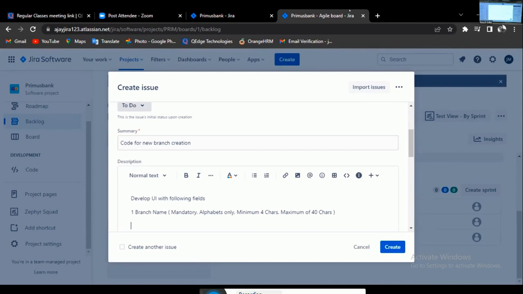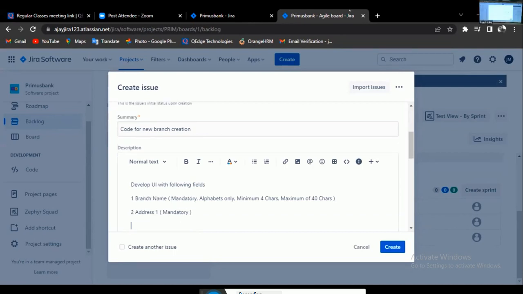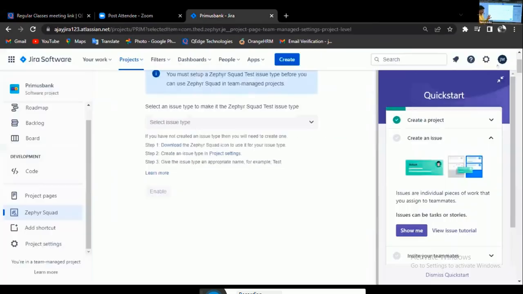Second field. Address 1, in brackets, mandatory. Just mandatory. There is no other condition given, meaning it can accept any value. Close it. Next field, address 2, optional. Like this, the remaining fields will also be listed: country, state, city, something like that. And you press 2 enters. Understood the process, right?